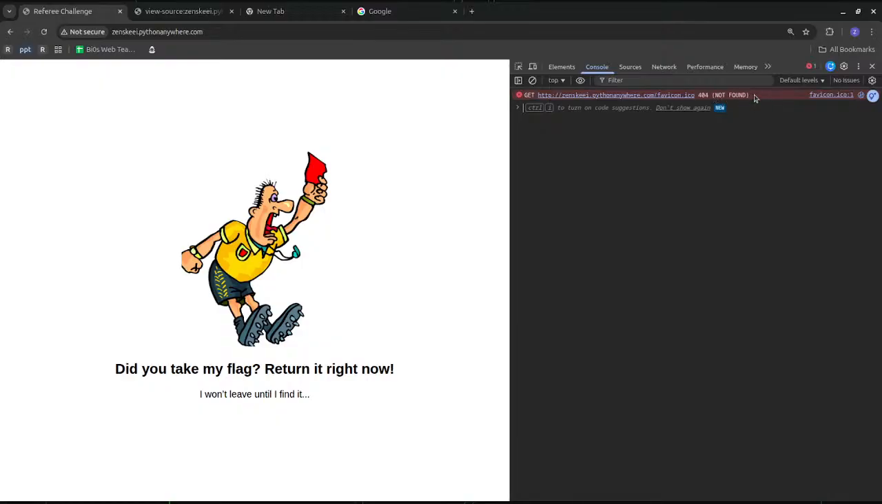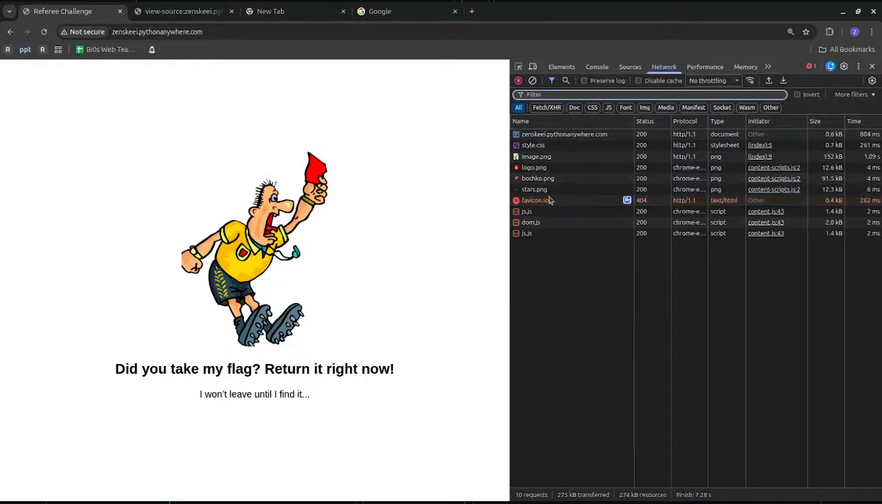So this was put there intentionally so as to make you guys aware of how you can see the errors here. If you click on it, you will be directed to the network tab, and you can get more info about it.